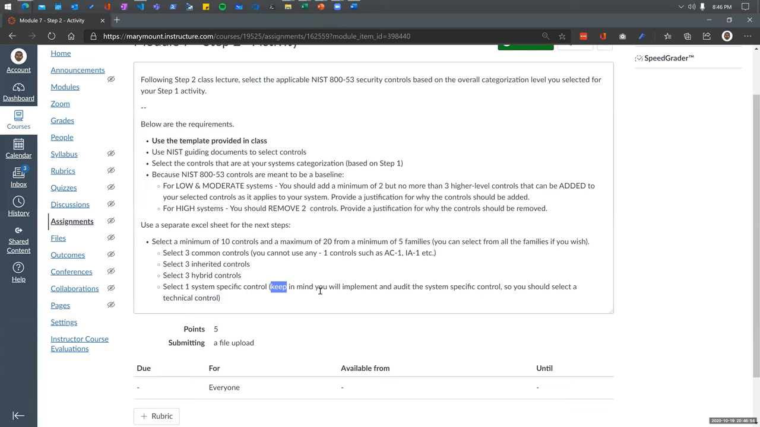And I said, keep in mind, you will implement it and audit it. So you should select a technical control. And also, please, I am begging you, if you are into this so much, you have done it a lot of times, don't pick a control that you will not be able to assess in this class. I can tell you one. I can easily right now go and stake devices. Literally, I can stake devices, right? And getting a tool that will allow me to scan those staked devices might require me to start looking at how can I use Nessus? How can I use this tool? I'm making things difficult for myself.